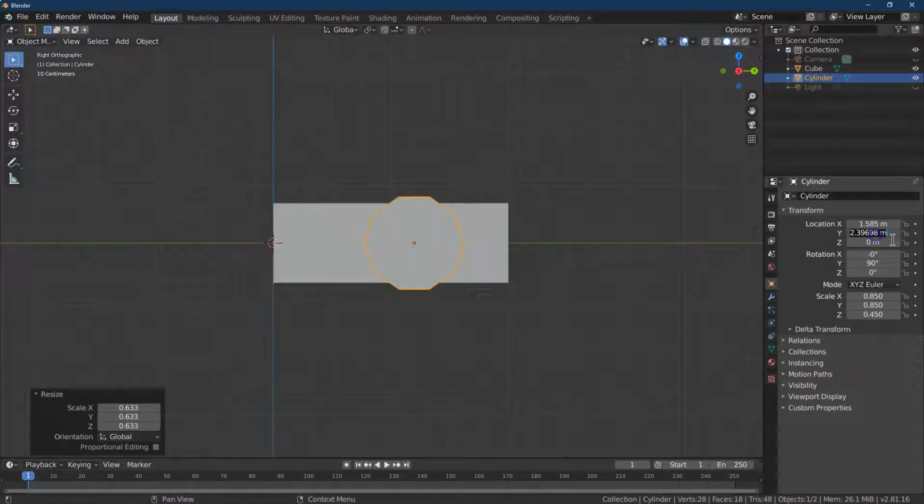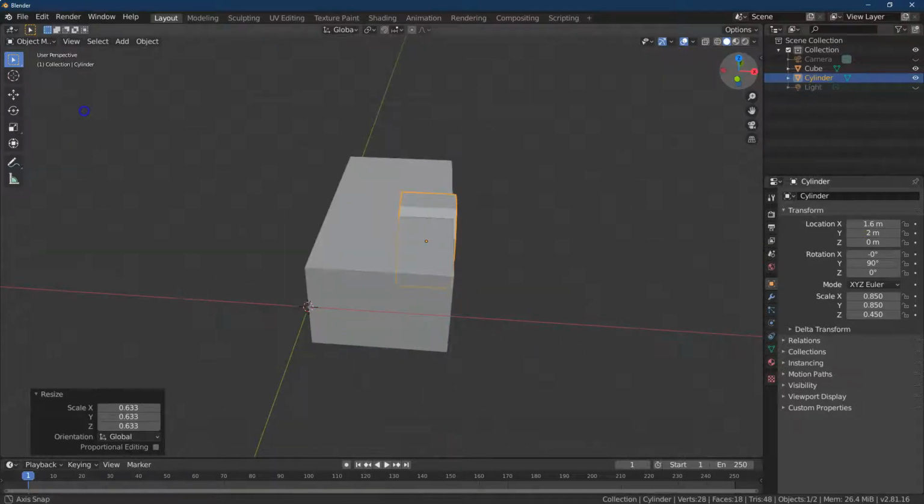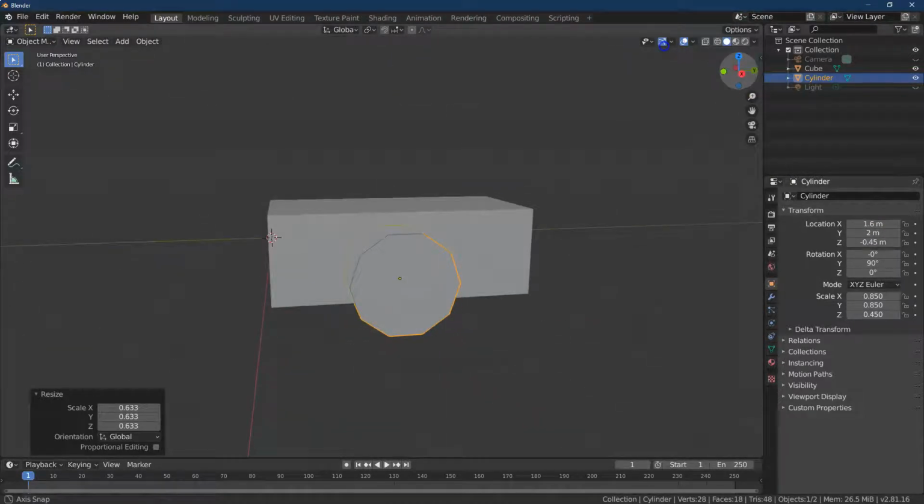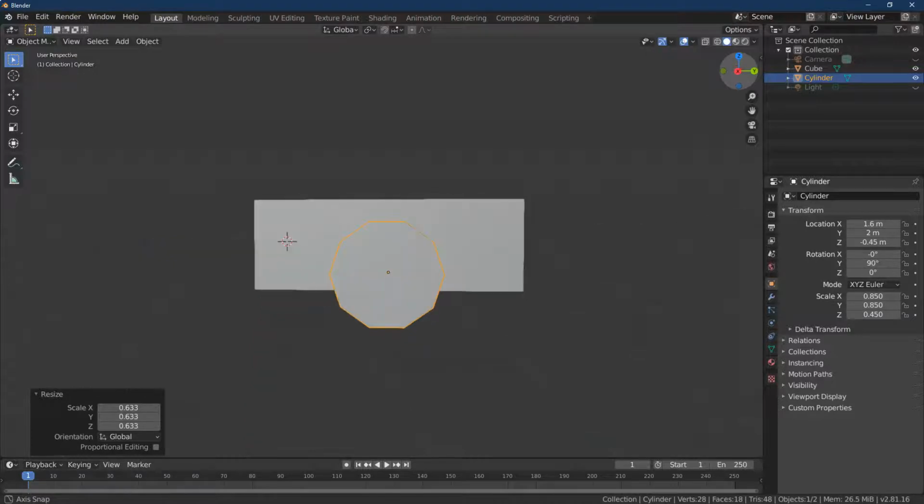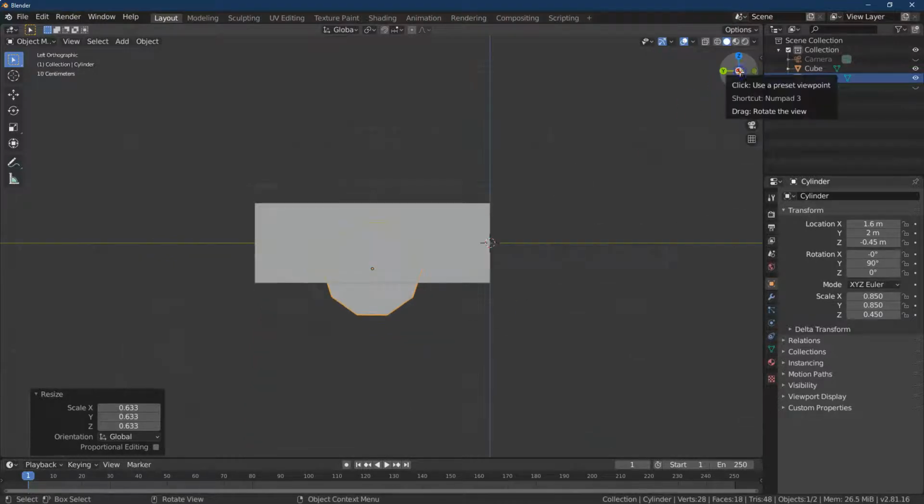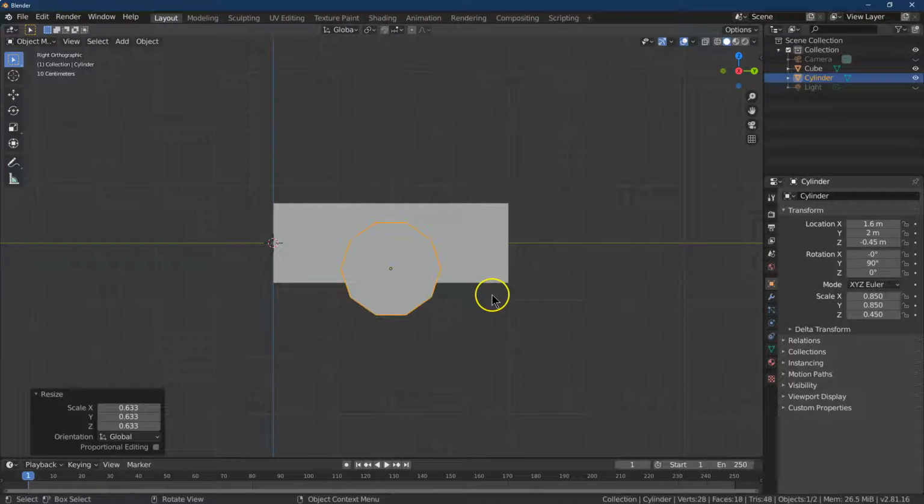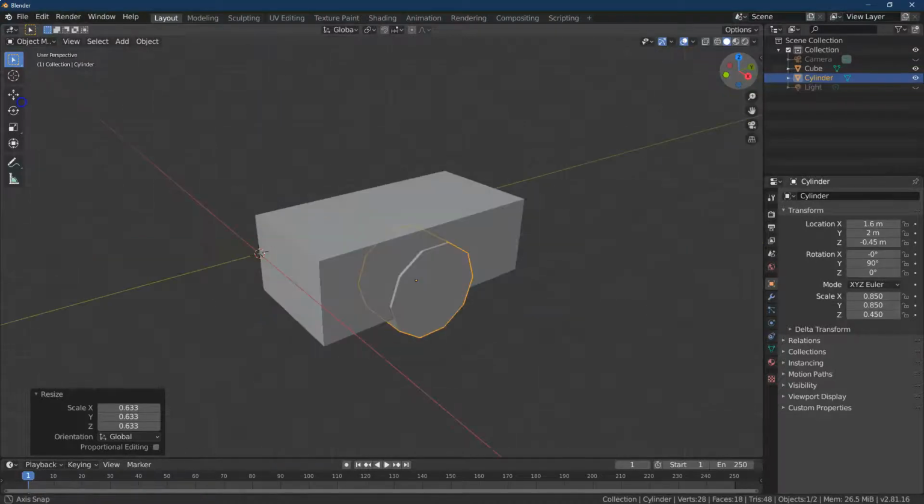We want it centered. Centering should be a 2. Yep, that looks right. And then a 1.6 maybe for Z. For X, yeah, that's enough space there. And 0.45 to push it down. Yep, that looks perfect. So now we're going to want to have a main color for our vehicle, actually.